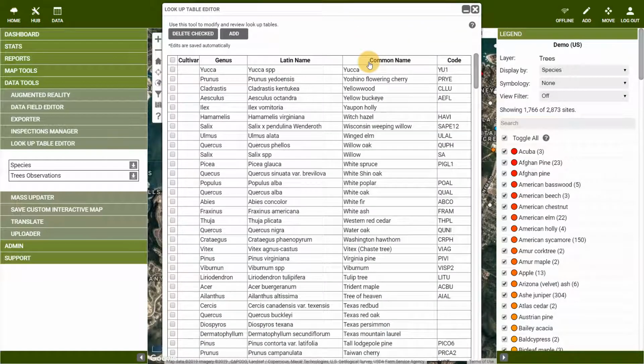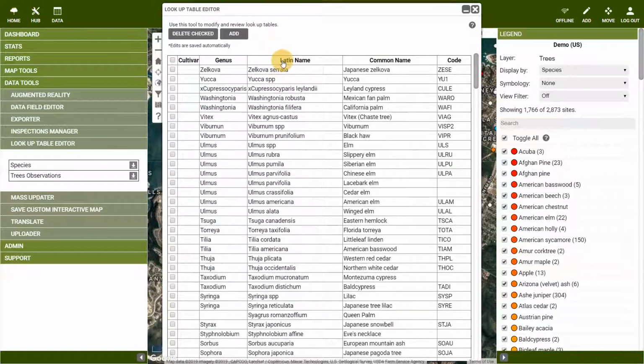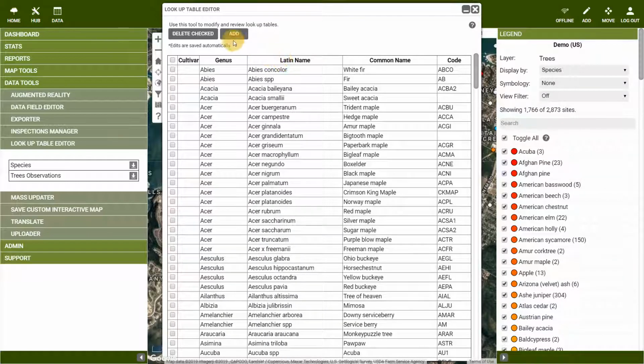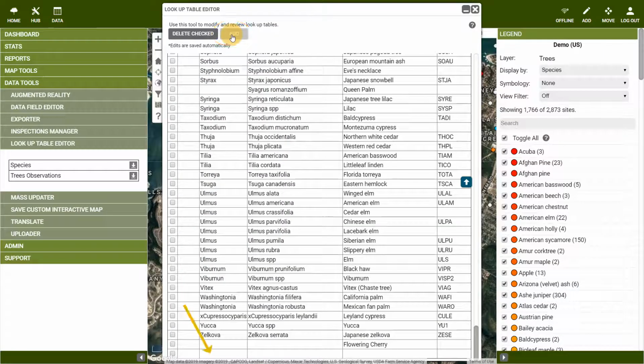You can sort the columns by clicking on the headers. To add a new species, click the Add button and it will create a new blank record at the bottom of the list for you to populate.